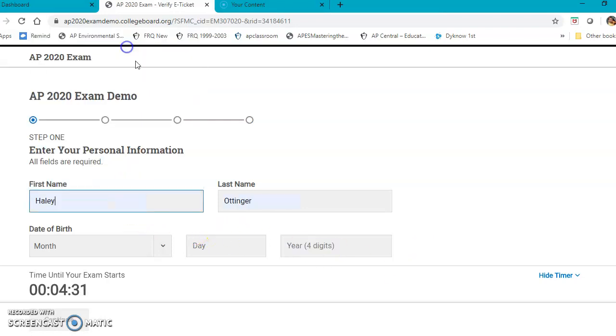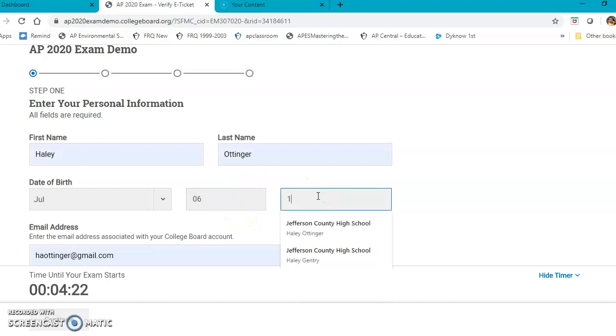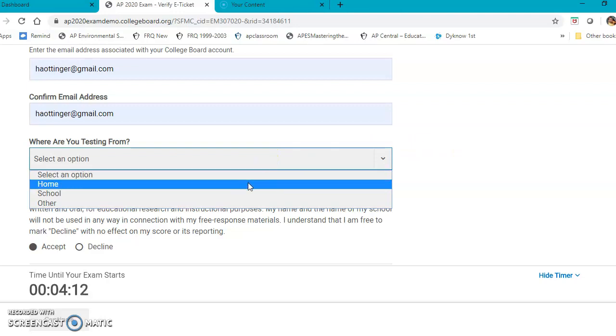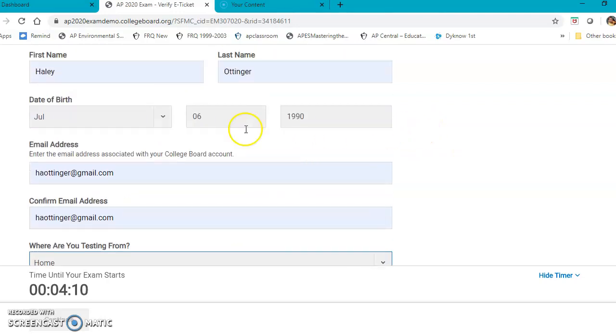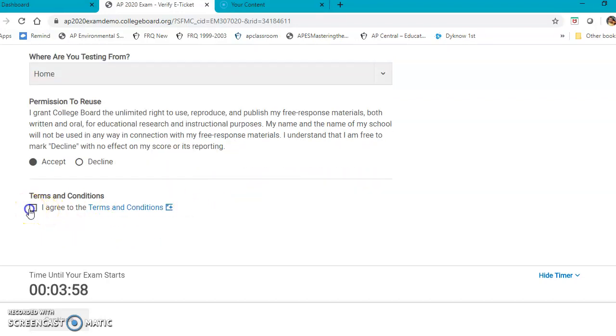So I already have some stuff preloaded. So there's me, my birthday, and then my email address. I already have all of my stuff logged in. You have to confirm it. Where am I testing from? I'm testing from home. This will take you a little bit of time. And then, do you grant College Board unlimited right to use, reproduce? You can read all of this, but I accept that. I agree to the terms and conditions.